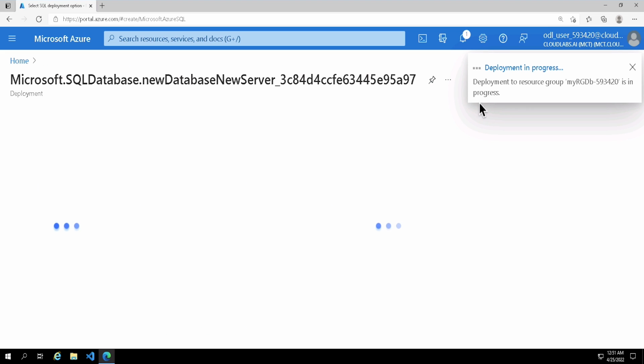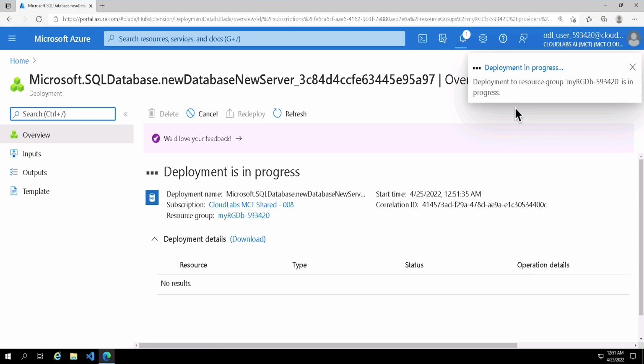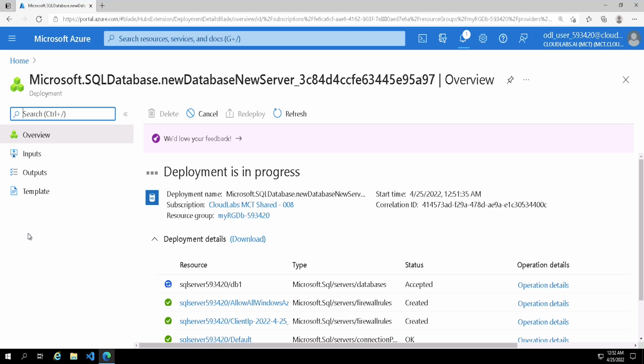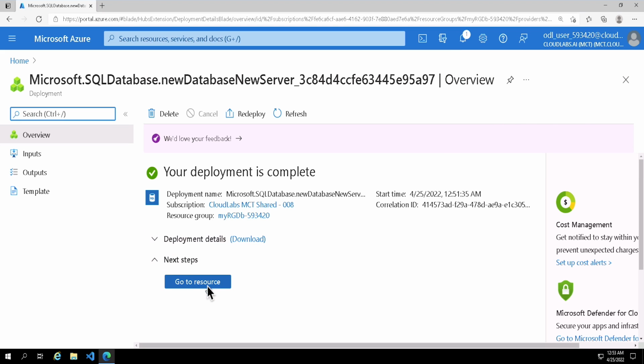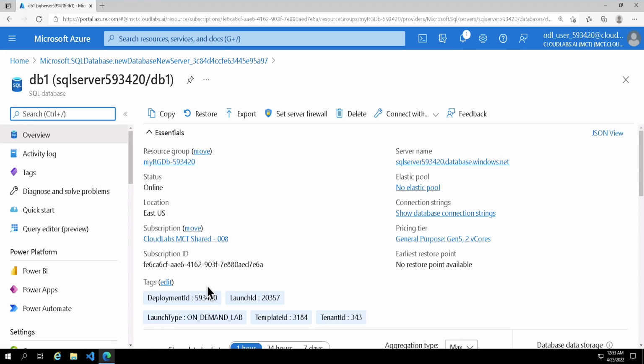All right, so now it started the deployment of our first SQL server and we have made sure that we added a sample database in it so that we can query the database. So our deployment is in progress. It would approximately take 2 to 5 minutes to deploy this. All right, so our deployment is completed. So let's click on Go to Resource to go to the newly created database.